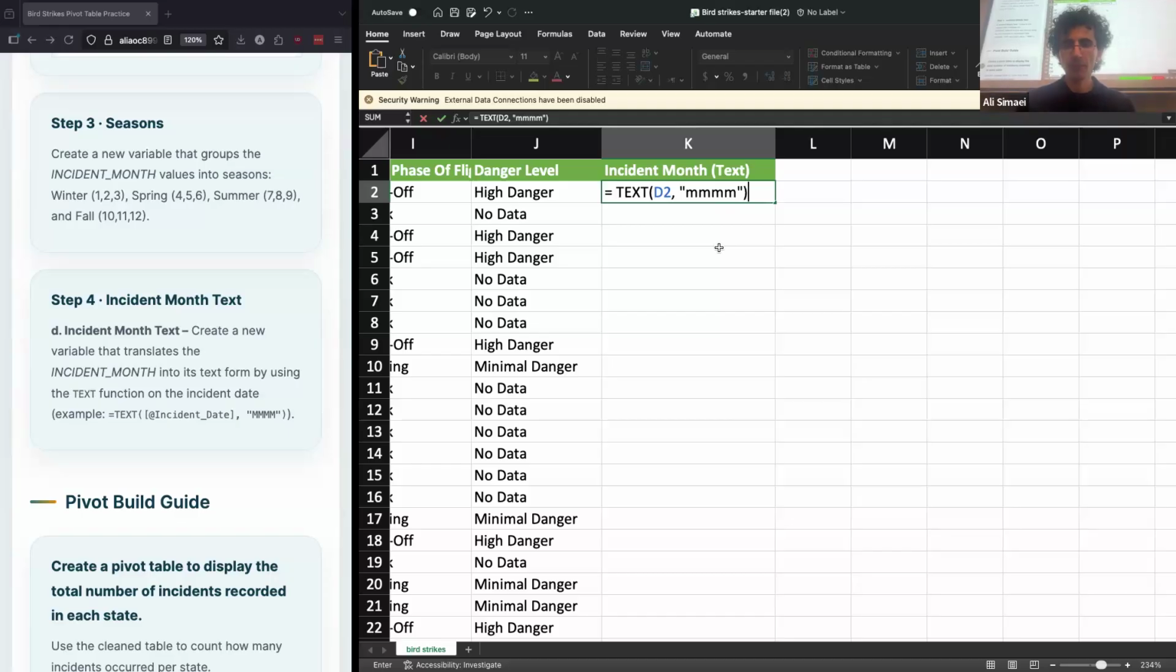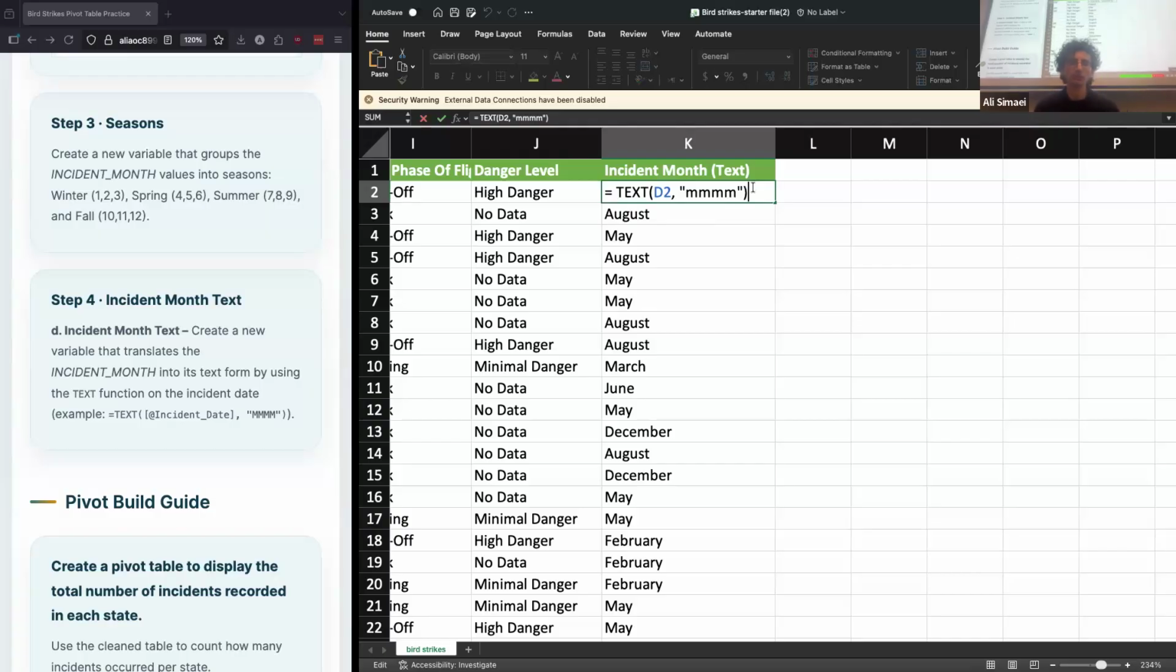And then this will give us the incident month. For month, you use 4 m's. For year, if you're extracting year, you just add 4 y's to extract year if you're using this function.